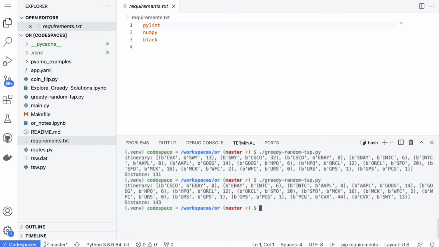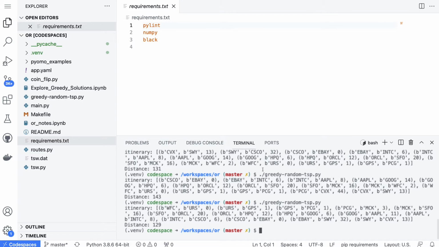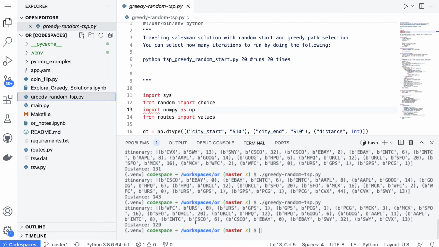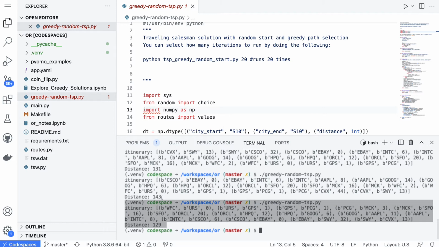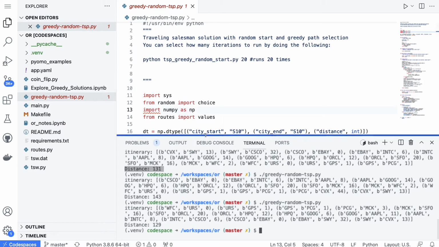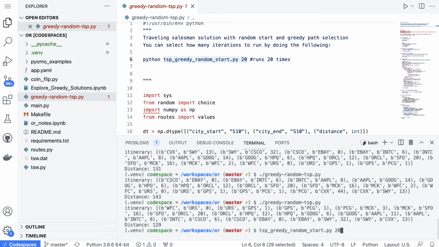So we can see here that what happens is if I don't pass in any values, it goes through and does a simulation. Notice every time I run this, it gives me a different distance, right? In this case, this is a total distance of 143. In this case, it was 129. In this case, it's 131. And so what's neat about this, though, is I can just pass this in. And let's go ahead and run this.